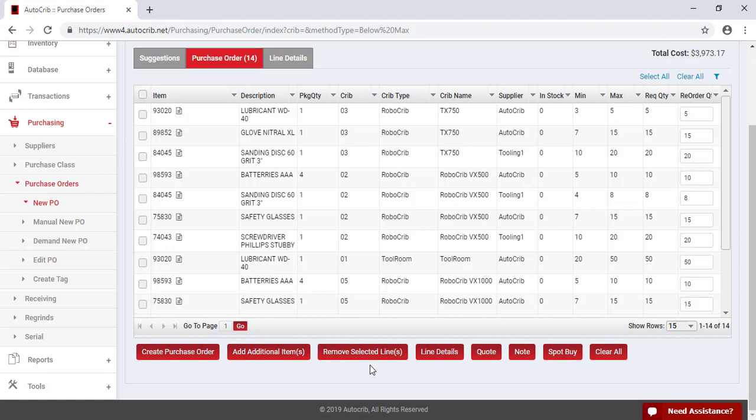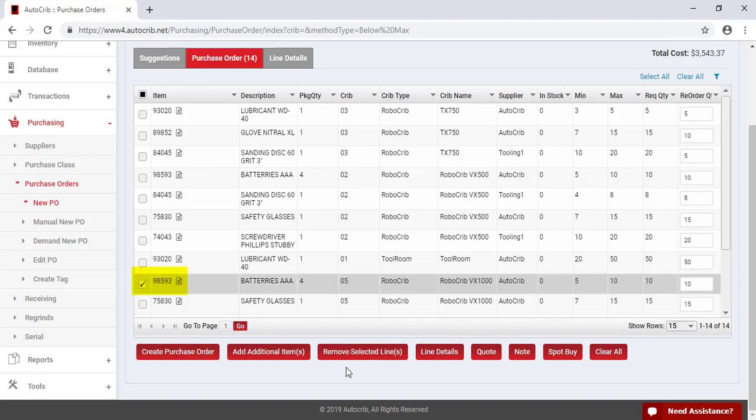From the Purchase Order screen, you can review your order and make the following changes. You may edit the reorder quantity fields. You may add additional items to the purchase order by selecting the Add Additional Items button. You may remove items from the purchase order screen by first checking the box next to the item you wish to remove, then selecting the Remove Selected Lines button.